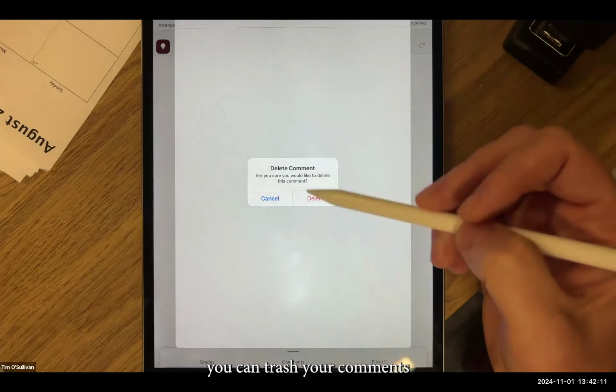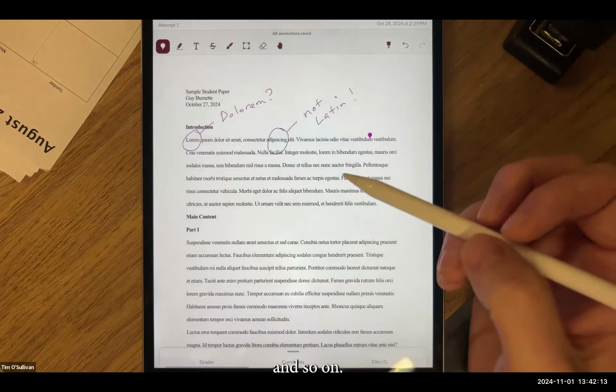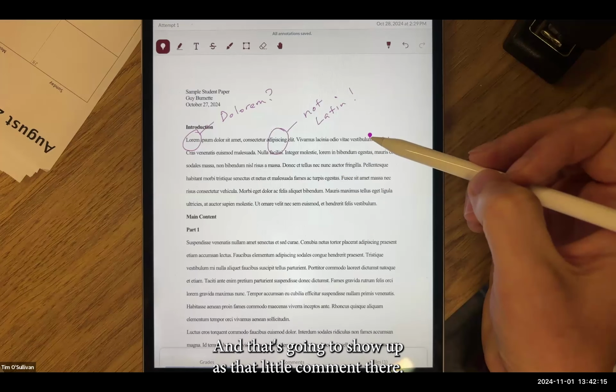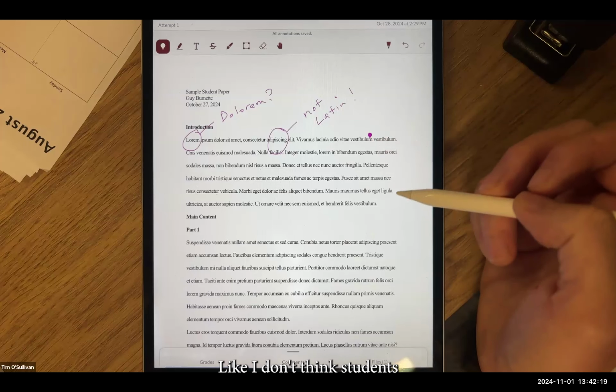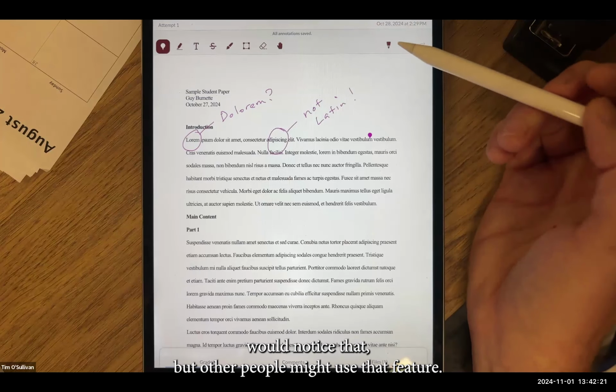You can trash your comments and so on, and that's going to show up as that little comment there. I don't use it as much because it feels, I don't know, too minor to me. Like, I don't think students would notice that, but other people might use that feature.